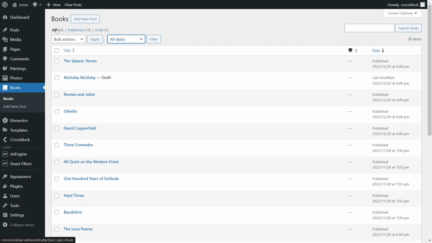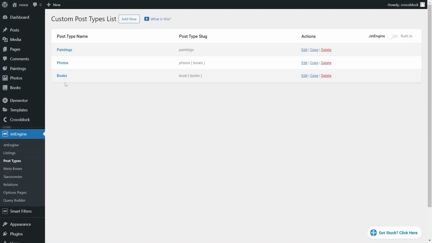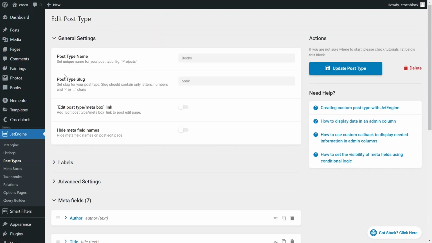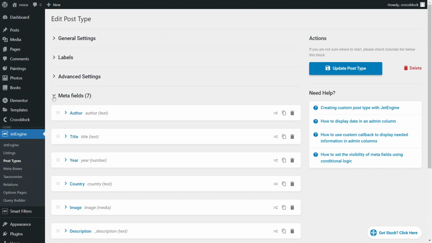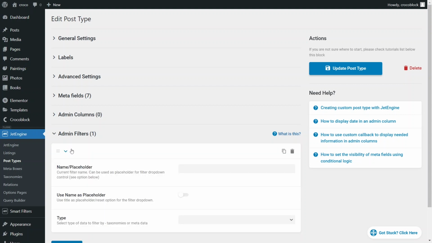With the JetEngine plugin, we can filter the CPT list by glossaries, meta field values, and taxonomies. To create a new filter, head to the JetEngine post types list and click the custom post type to edit it. Here you will find 6 setting sections, and the one we need for creating filters is the last. This section contains the list of any previously created filters and the Add New button.